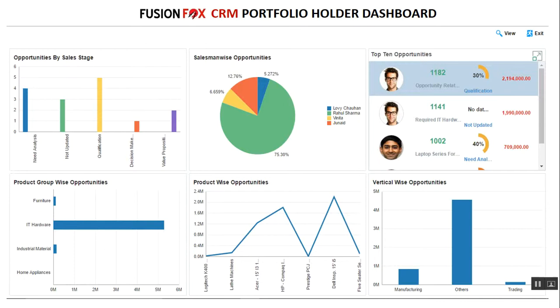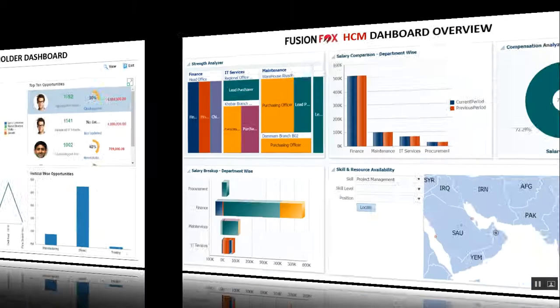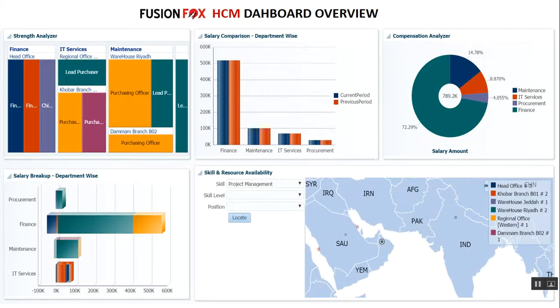As an example, this is a dashboard for the CRM portfolio holder. It shows you your opportunity by sales stage, your salesman opportunities, your top 10 opportunities, your vertical wise opportunities, product wise opportunities also. In a graphical view, in a matter of seconds, you can get an idea of your daily, weekly, or any period-wise activity. The same follows for an HCM dashboard.